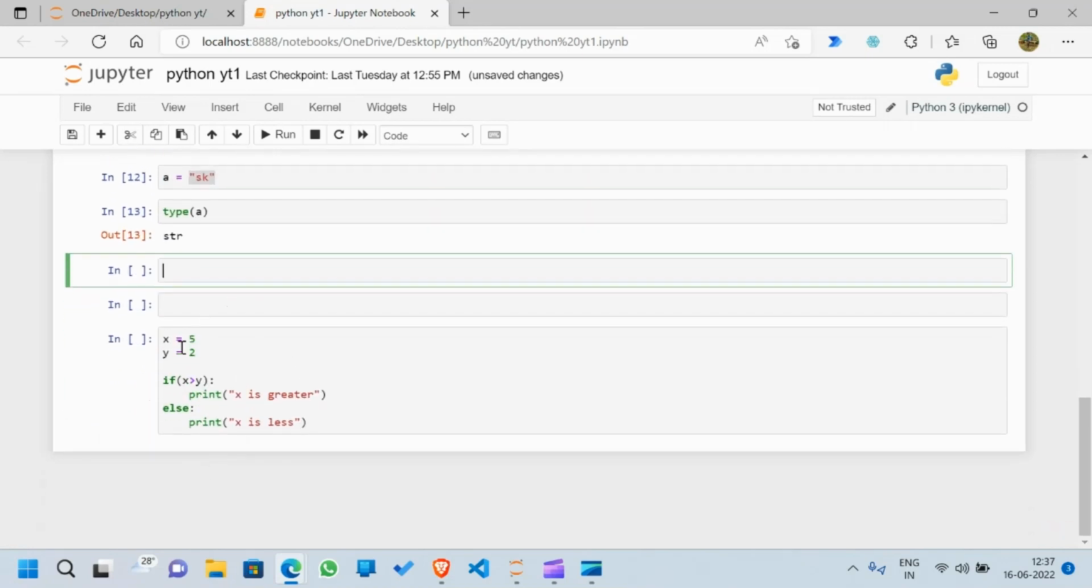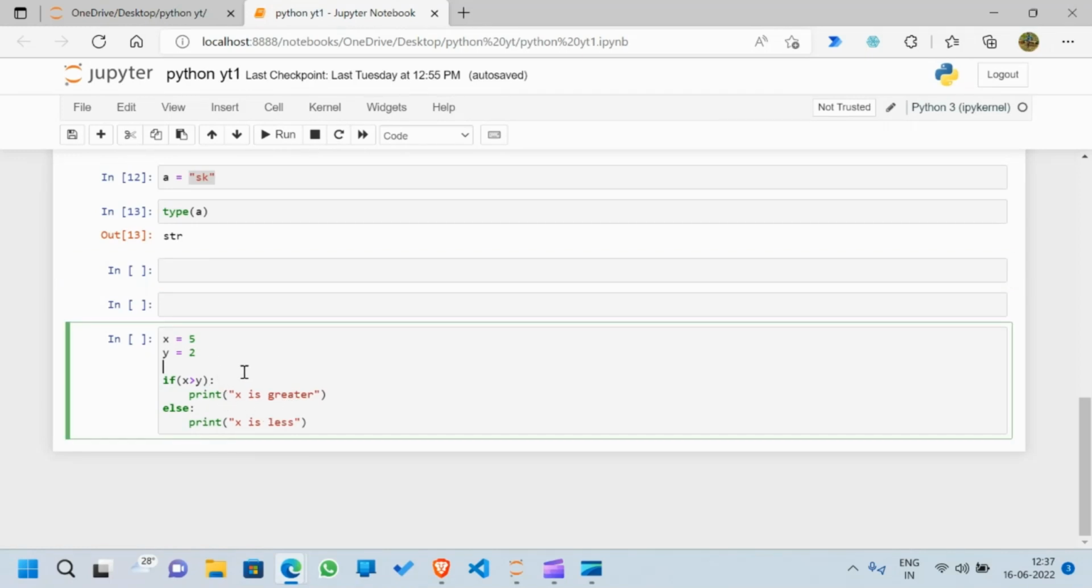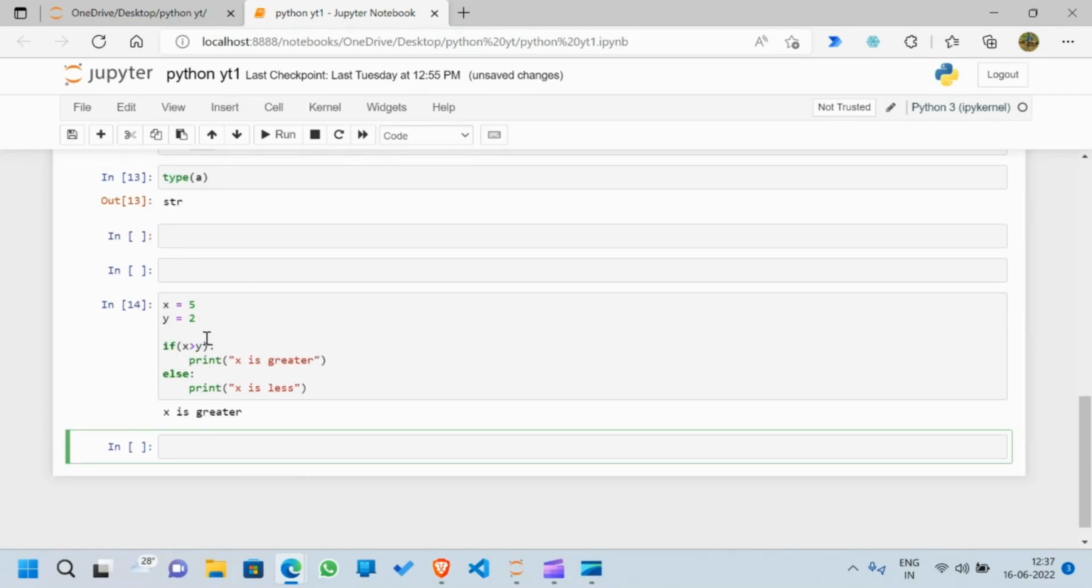So let me show you one more example. This code I have already written. x is equal to 5 and y is equal to 2. If x is greater than y, print x is greater, else print x is lesser. This is the if and else statement. This is a very easy one. You can see here, x is greater.